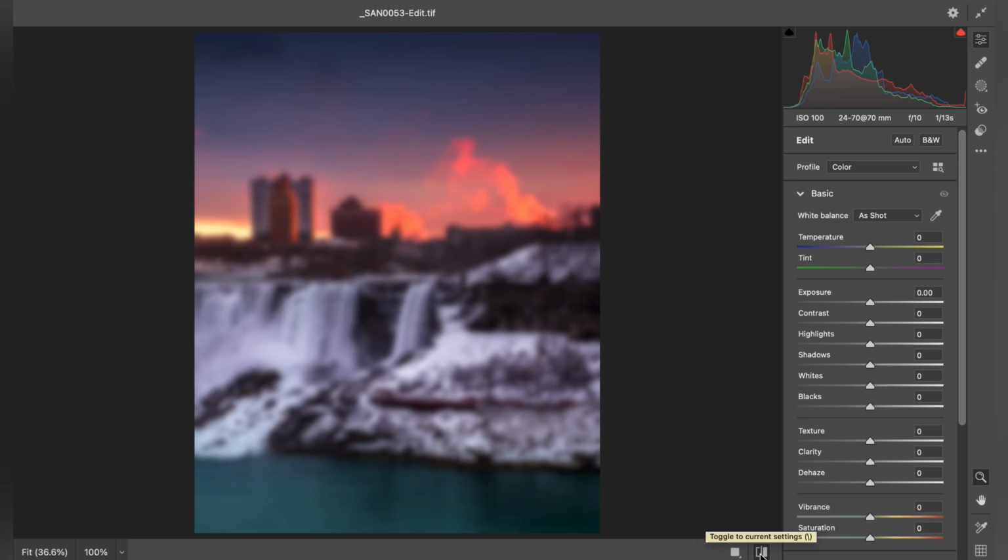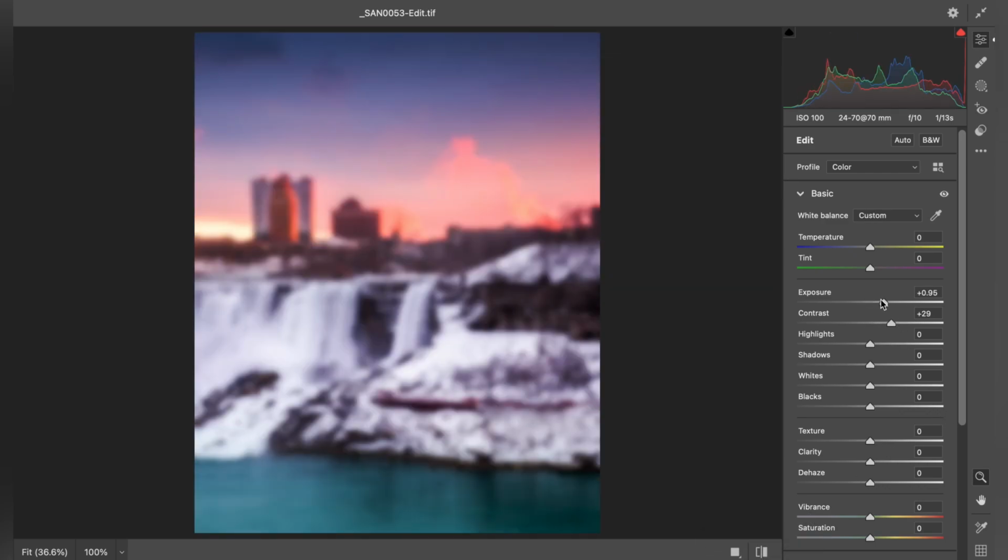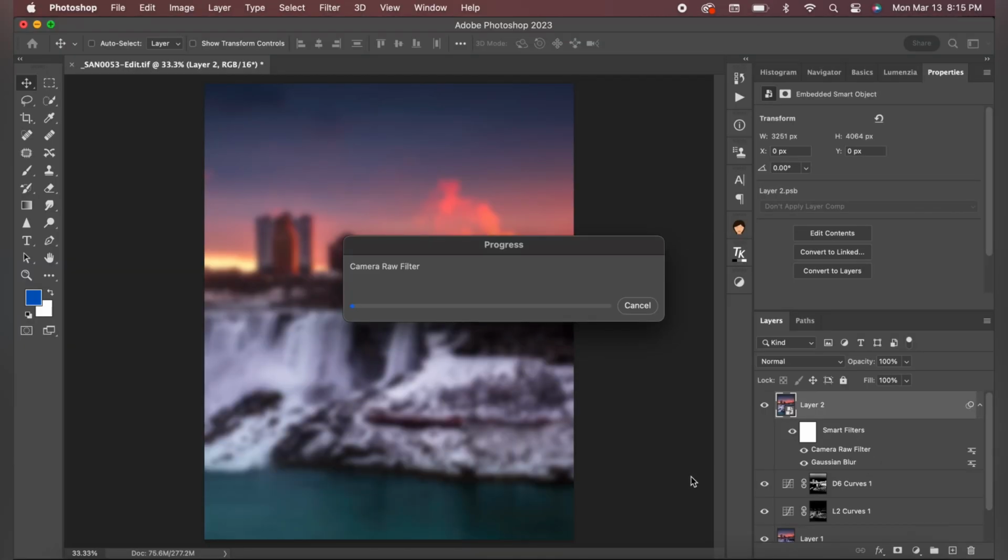Here you can see the before and after, based on the changes I have done. And if you are satisfied with your changes, just click OK and go back to Photoshop. We will do the rest of the work there in Photoshop itself.